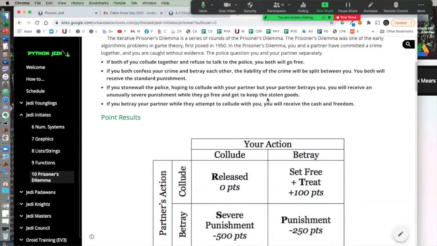And generally when I tell people about this game and I show them, everybody seems to think it's easy. Like, well, I'll just betray them while they collude with me. But you've got to know, you don't know what they are going to do. Are they going to collude with you or what's going to happen?